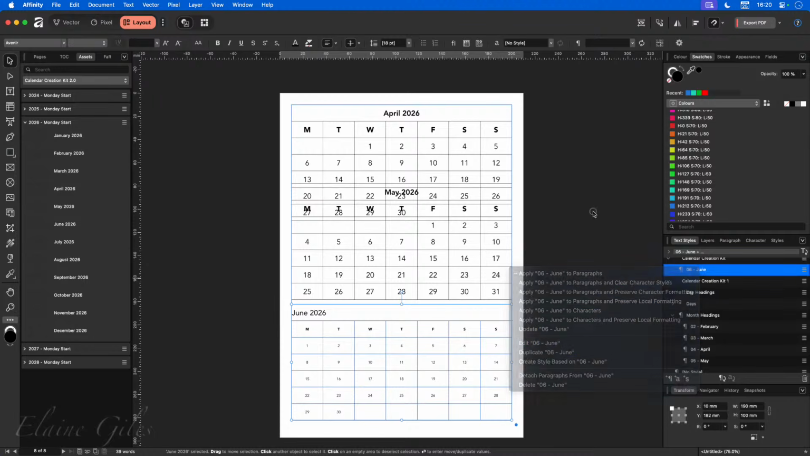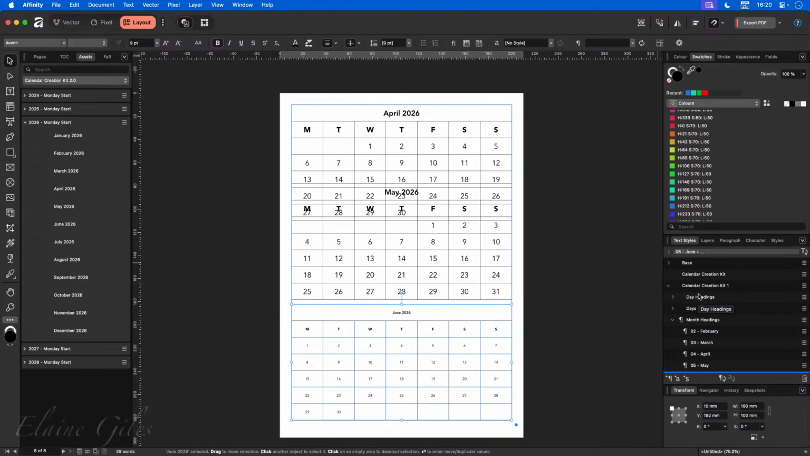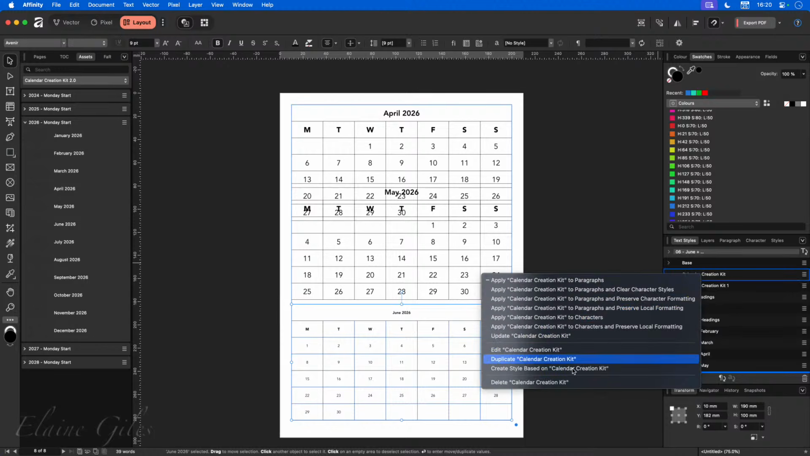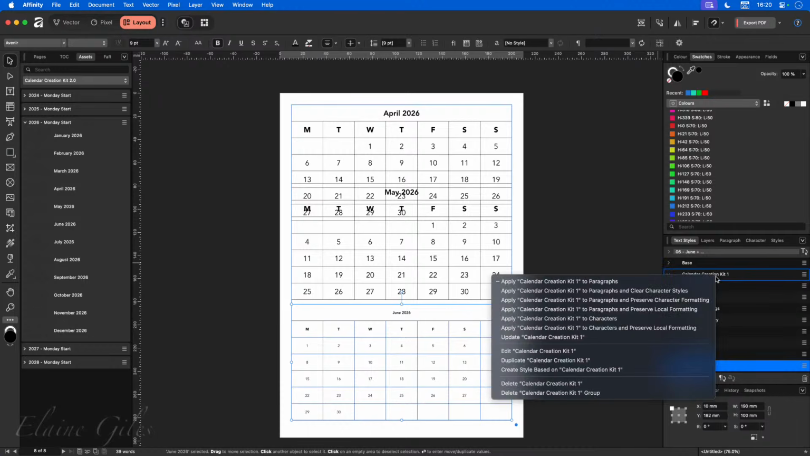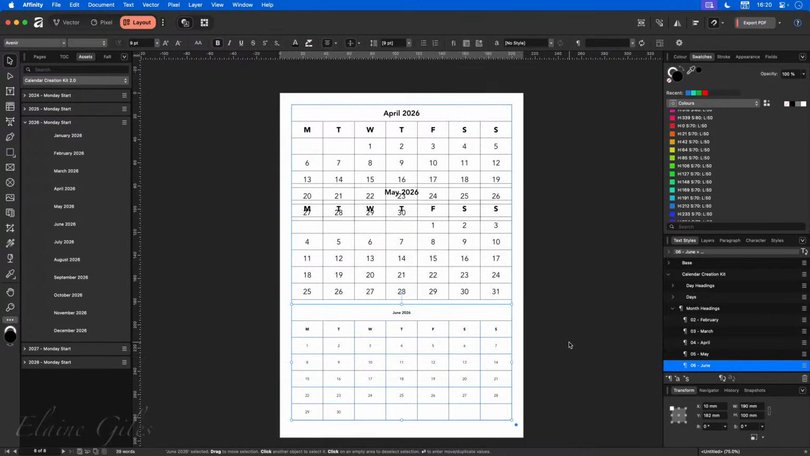There is an easier way to do it. Let me undo what I just did. Right, it's put it in here, but now it's taken all the styles from Calendar Creation Kit and put them in Creation Kit 1. In that case, we don't particularly need that one, do we? So we can delete that, we can go to there, we can edit that and make sure it's not got the 1 on the end. And we've fixed it. Or have we? Well, we have, but we still have the problem that June is not looking like the others, so we still have to go and edit it.